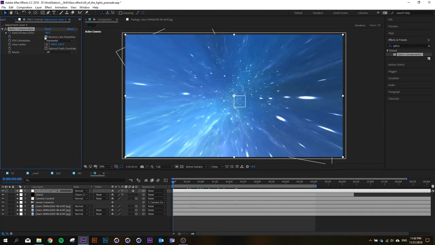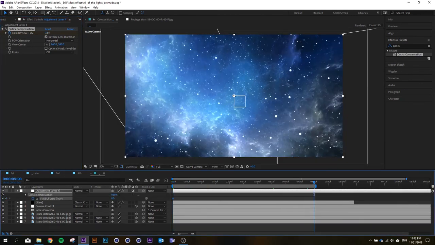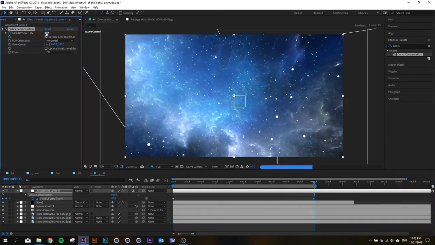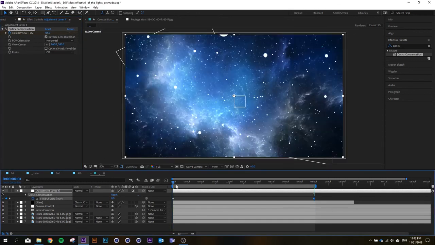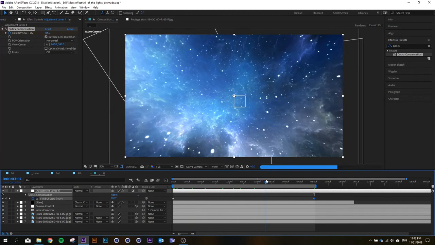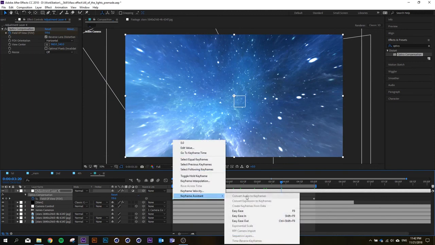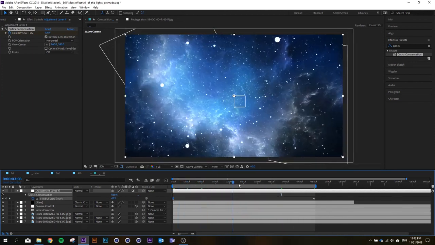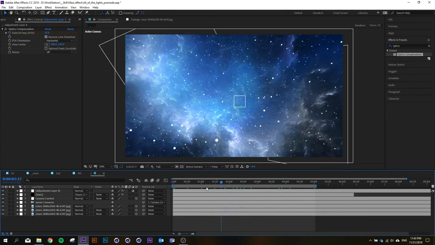You can just keyframe it if you want to make it increase its speed a lot, right? And you can ease the keyframes to make it smoother. So yeah, basically that's the whole effect. I'm gonna leave you to experiment for yourself. Good luck creating.